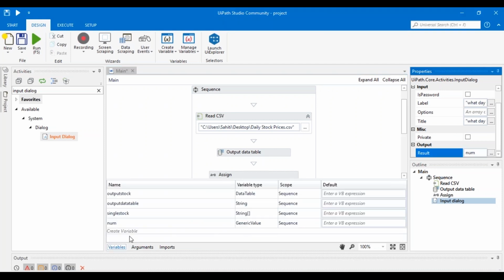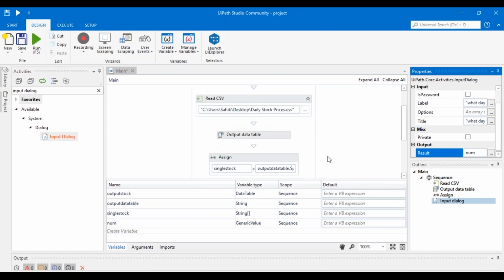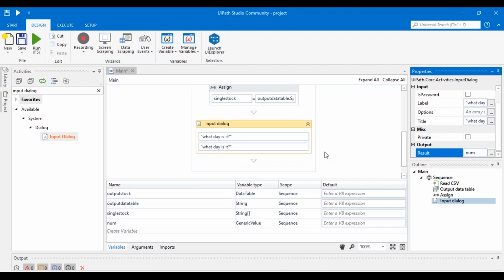So if you observe here, a variable is created of a generic type as num, right? So we have assigned the output to the variable num. Now after the variable is assigned to the output, any input that you give in the input dialog, let's just say any number that you give like 1, 2, 3, any number, that is automatically stored in the output. So it makes it very easy for us to understand which day we are working for, right?